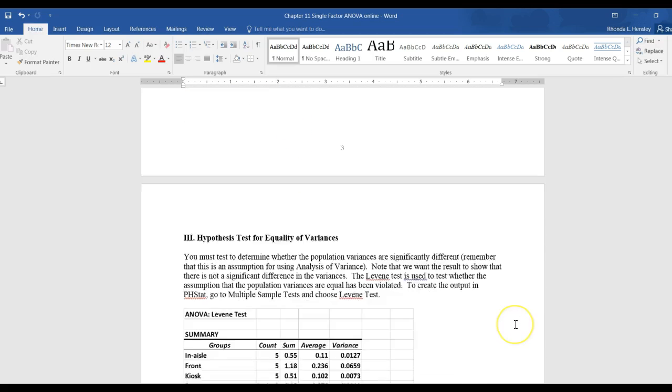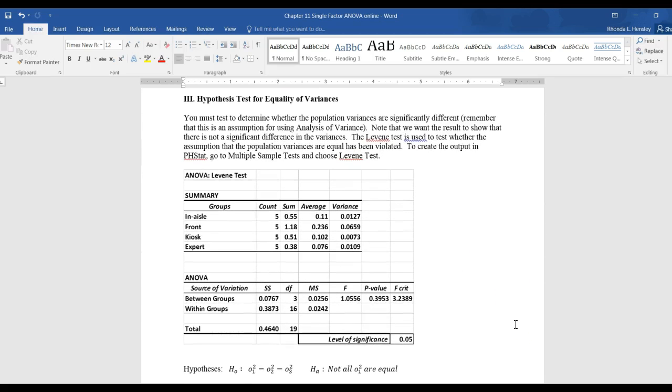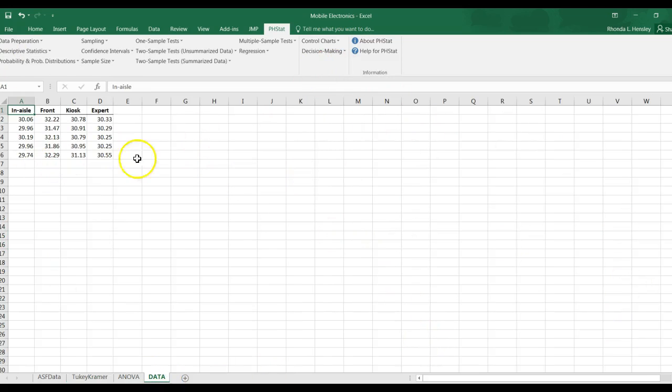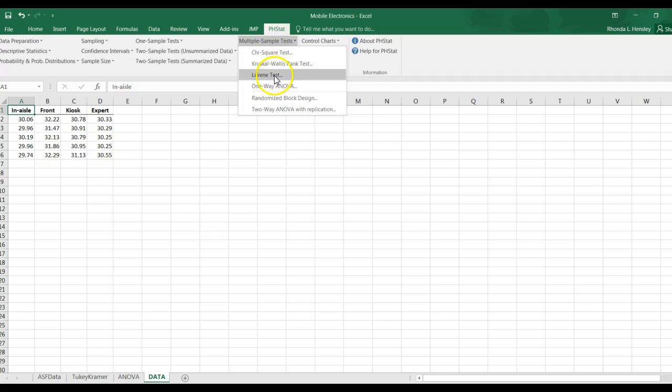Anyway, the next thing you want to do is, the one thing we can test about our assumptions is equality of variances. For this, you do the Levene test. The way to do the Levene test, you go back to Excel, back to my file, and back to my data tab, where my initial data was. Go to multiple sample test and pick the Levene test.